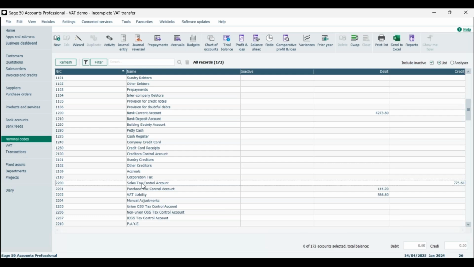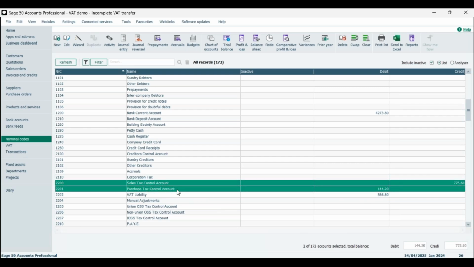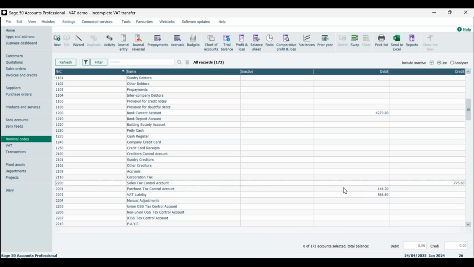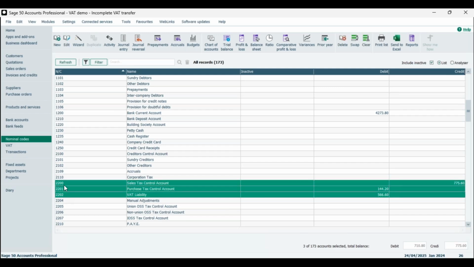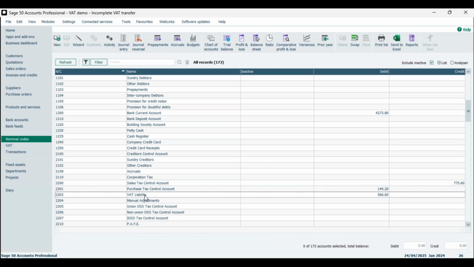You can see my sales tax control account, 77560. My purchase tax control account, 144.20. A VAT liability, 566.60. Again, your figures will be different. I'd be very, very surprised if they're all the same. But that's essentially what it looks like when they're incomplete. And these are the nominal codes by default, I must add, that you would be checking on in your nominal codes list. Sales tax control account, purchase tax control account, VAT liability.